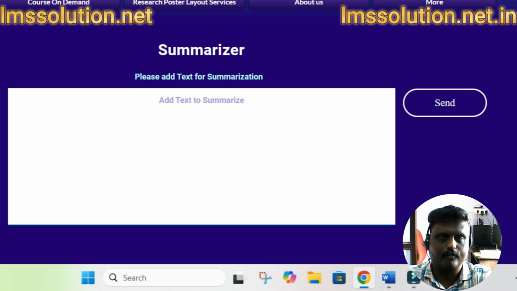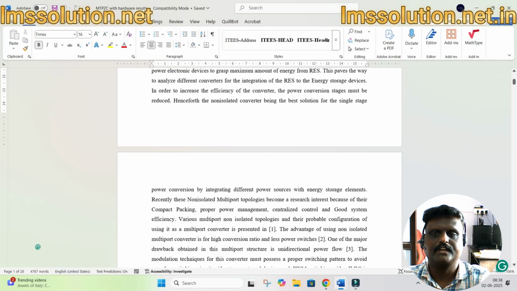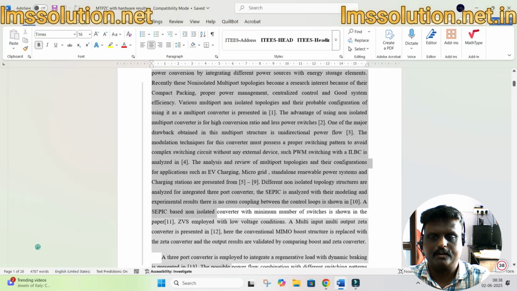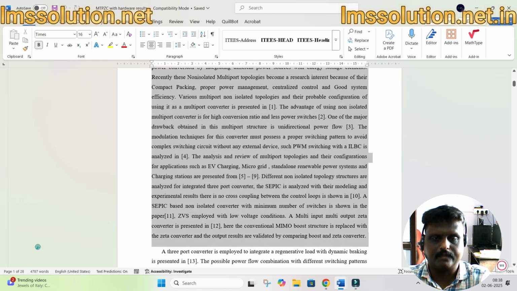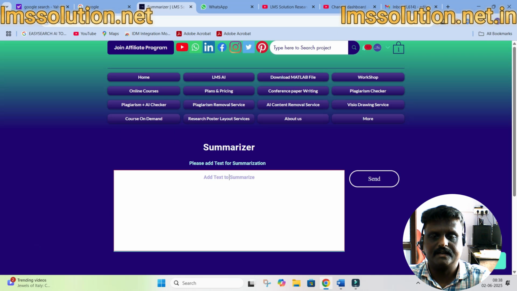For example, if you are making a literature review for 40 odd references, in order to summarize the content of those 40 odd references, you can use this option called summarizer. To do so, I am going to take the introduction part of your research paper and copy it. It comprises up to 10 references. You can copy this content and go to the summarizer template.